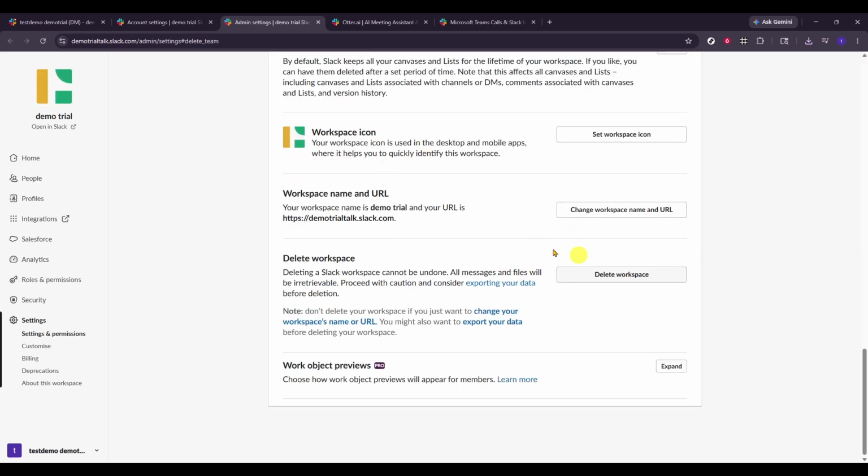If your goal is not just to remove your own access, but to completely shut down the workspace, look for the option to delete the workspace. This option appears only for authorized owners, and it is much more final. Deleting a workspace permanently removes the workspace and its content after Slack's required confirmations.